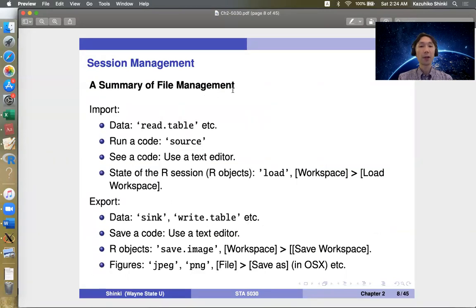Okay, so here is a summary of file management. We haven't covered everything by now, but we just want to give some preview of other functions, and also summarize the functions we introduced. So importing data, that is very important material, but we haven't covered it. We use the read.table function. We will cover it sometime soon in this chapter. And to import some code, that is done by the source function.